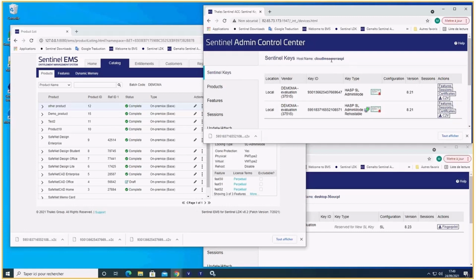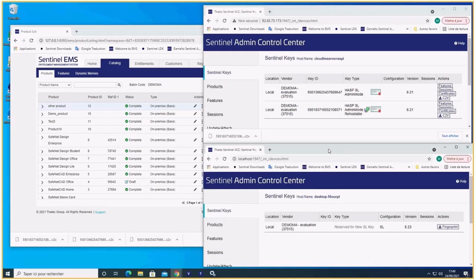So that cloud server already contains 2 keys. Actually, those keys are empty. And I have then another screen, which is the other ACC, which is a user ACC that currently contains nothing and is connected to nothing, no key and no connection to any cloud license manager.